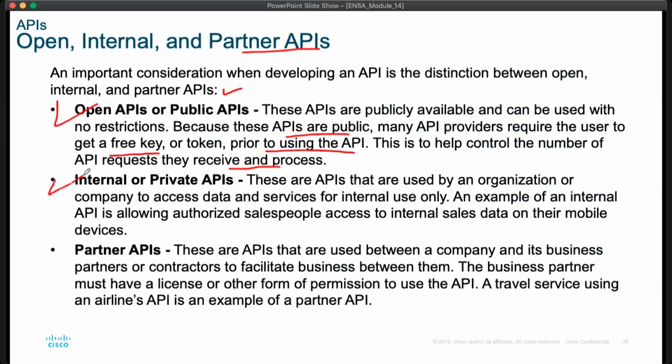Next is internal or private API. These are APIs used by an organization or company to access data and services for internal use only. An example of an internal API is allowing authorized salespeople access to internal sales data on their mobile devices.